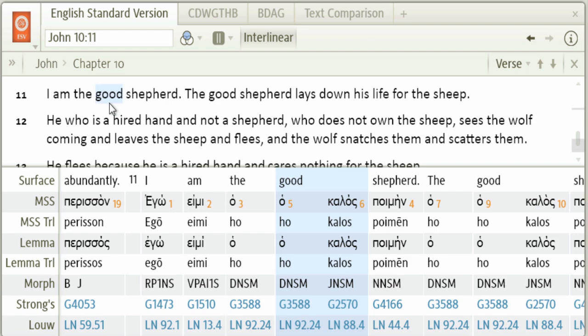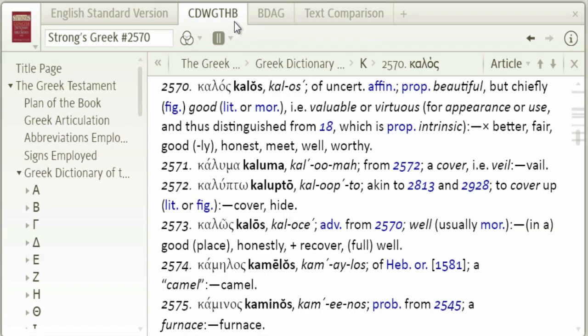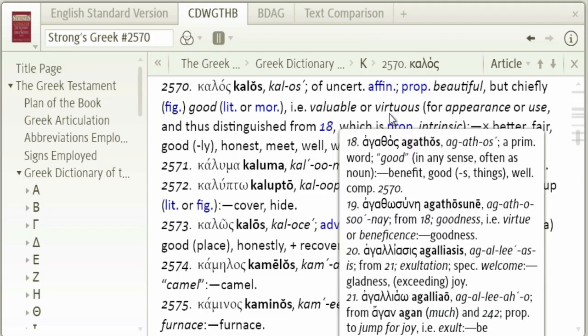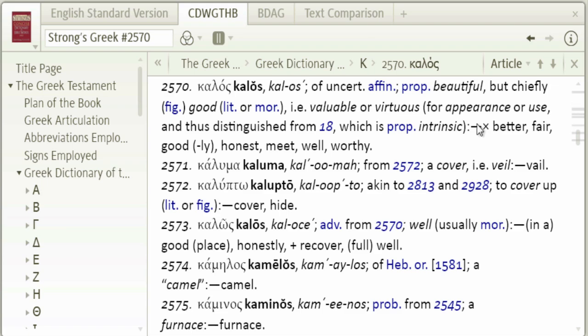Say we want to do a study here on the word good. Now, we've made the switch from English into Greek here with the word kalos. And we want to open up a lexicon on this word. Now, I already have open here Strong's Concise Dictionary, and it gives me some different translation or glossary definitions of the word. Here it notes that it can be translated beautiful, good, that is valuable or virtuous, as well as better, fair, good, as well as these other words.